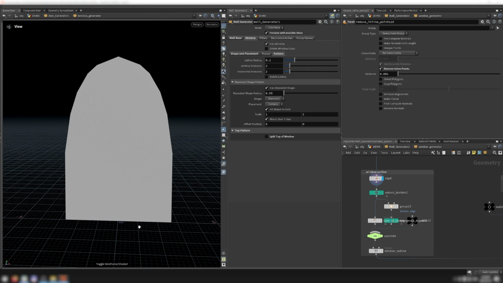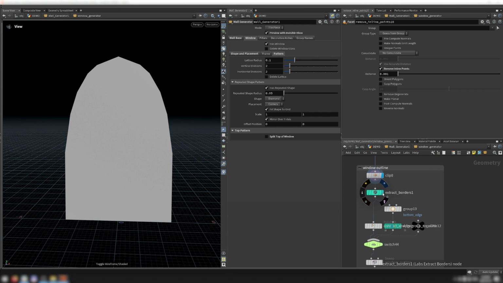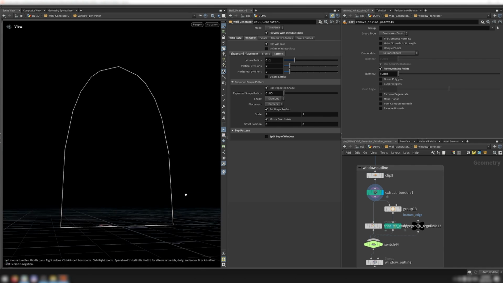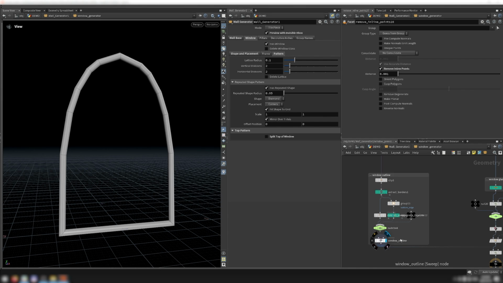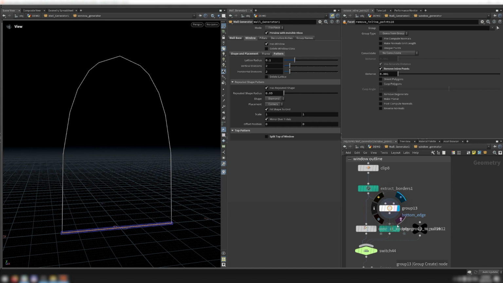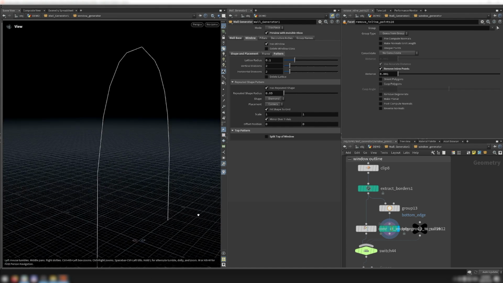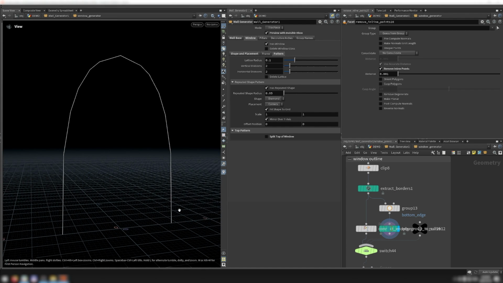Luckily, Labs has a node for that, so using the Labs Extract Borders node, I can just get that in one node, and then I sweep it. I also have an option to get rid of the bottom edge, because in some cases, like for example, if you use the wall generator to make an arch for the aqueduct, and this window is really a big arch cut out of the whole wall, you don't want a bar at the bottom.